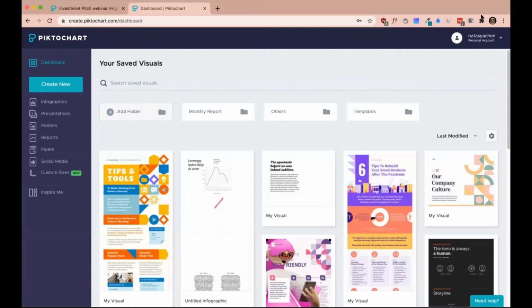So now you're seeing my dashboard, and this is the typical dashboard you will see once you are logged into your Piktochart account. I know it might be overwhelming, but I want you to focus on this part right here, where you can see all the formats that Piktochart offers.